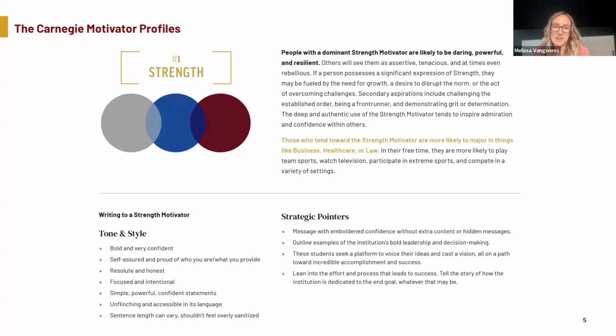Make sure to emphasize that the effort and the process will lead to their success and that your institution is dedicated to them achieving their end goal.